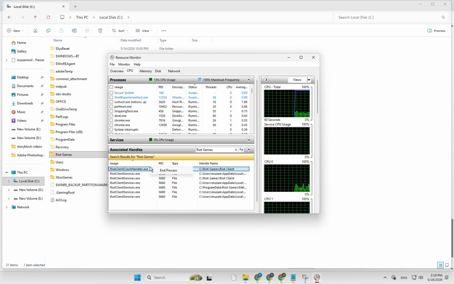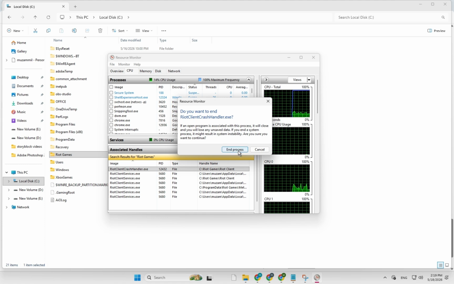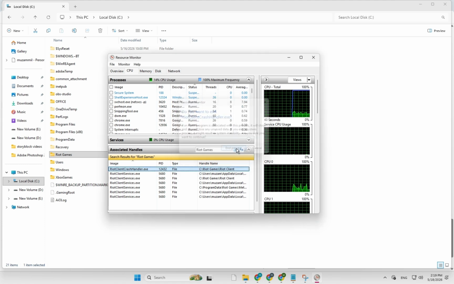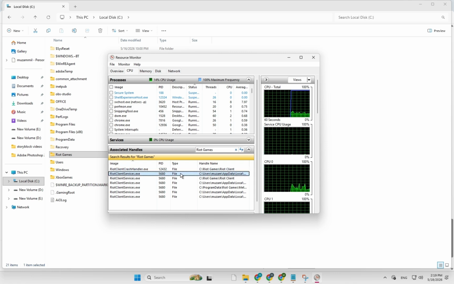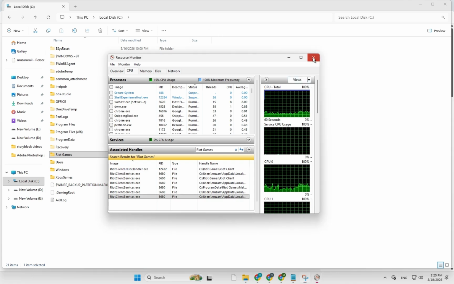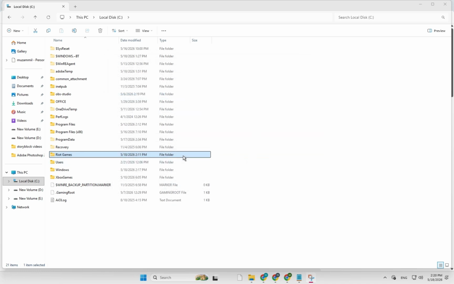Now right-click on the process using the file and click End Process. A warning message may appear. Just click End Process again to confirm. After that, close Resource Monitor. Now go back and try deleting the file again. This time, the file should delete normally without showing the error message.